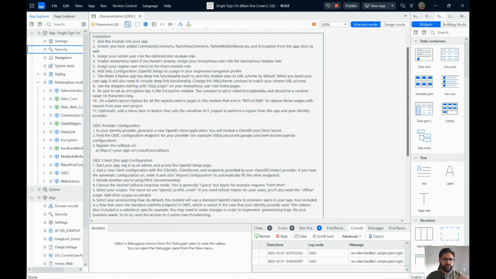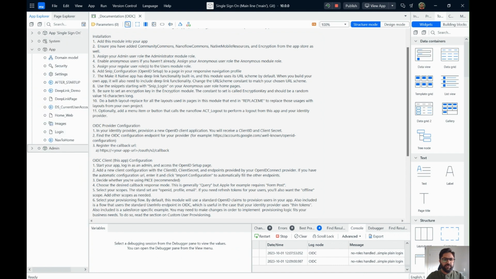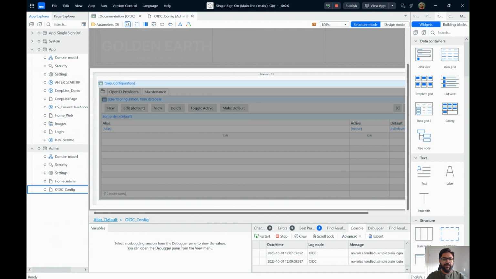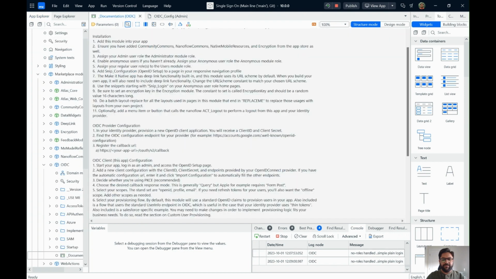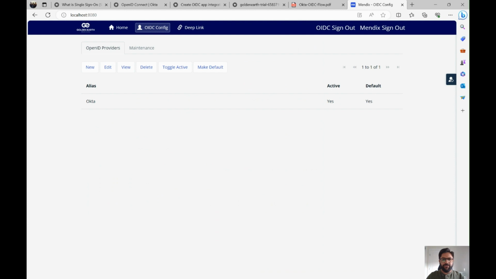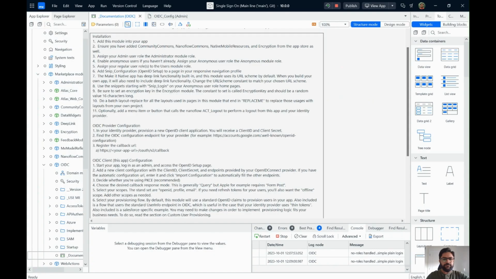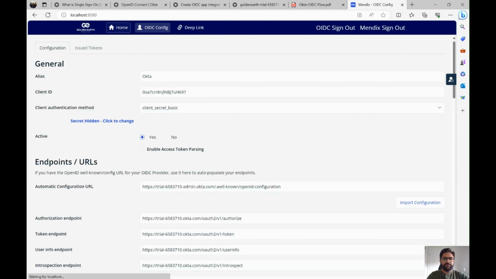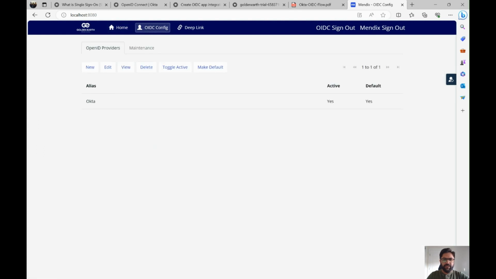Now, the main thing we need to do is the administrator page. I have the admin module where I have the OIDC config page created, where I've added the snip underscore configuration snippet, and that takes care of everything because that is this particular page over here. Once I've done that, it will let you add new configurations for any OIDC apps. Once I go inside, I also need to make sure that it is active and that you set it as default for you to use.